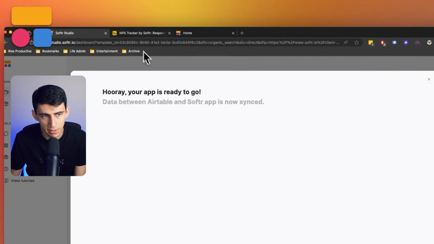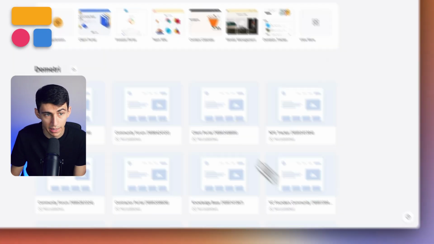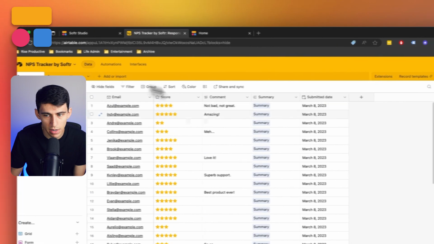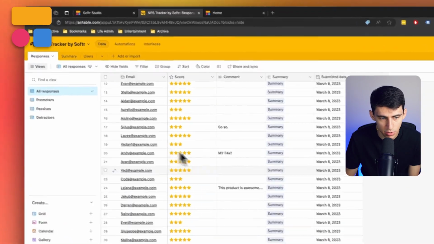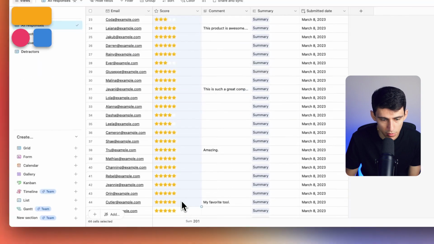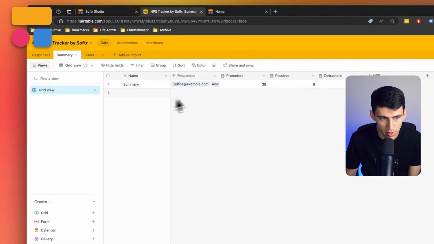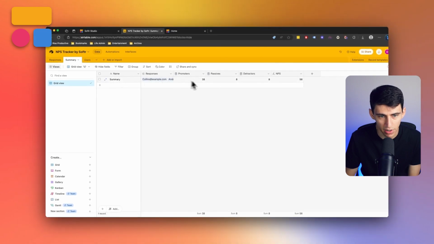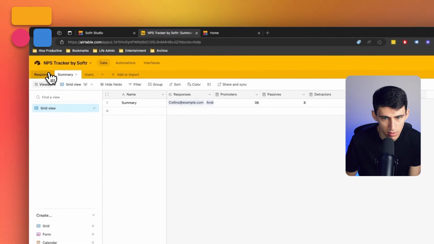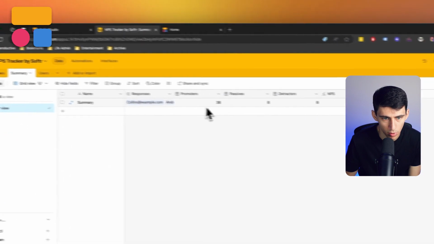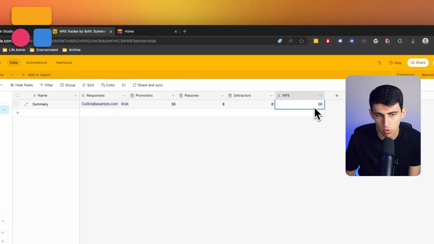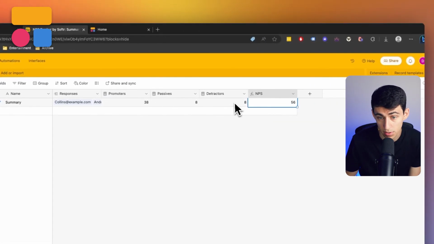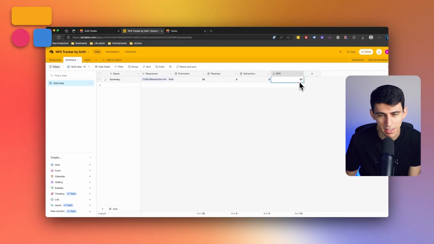So after we create the application and then take a look back at it in Airtable, we'll see that there are a couple different tables within here. First, we actually have a responses section. So these are the responses to the feedback requests. We have a summary, which essentially aggregates all the different responses, has an aggregation for promoters, passives, and detractors, and then adds that up to an NPS score, because 38 plus 8 plus 8, if my math serves me, is 56.